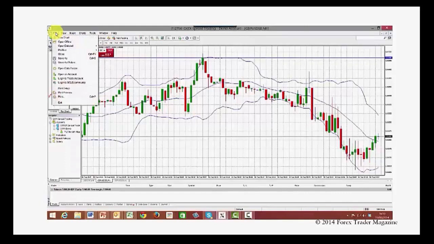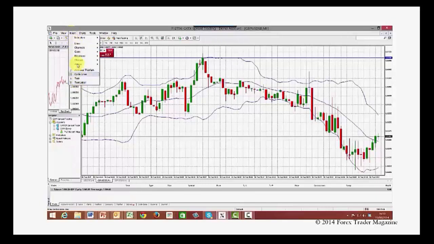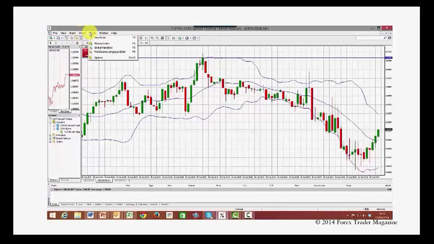Insert indicators, that's the one we used for putting in the Bollinger Bands, but there's other things we can do with it. We don't need any of those for the type of trading that I'm going to show you, but if you want to play with them and get to know some of them, that's absolutely fine too. Again, lots of options in the charts and in the tools and in the window, and also there's a help button.